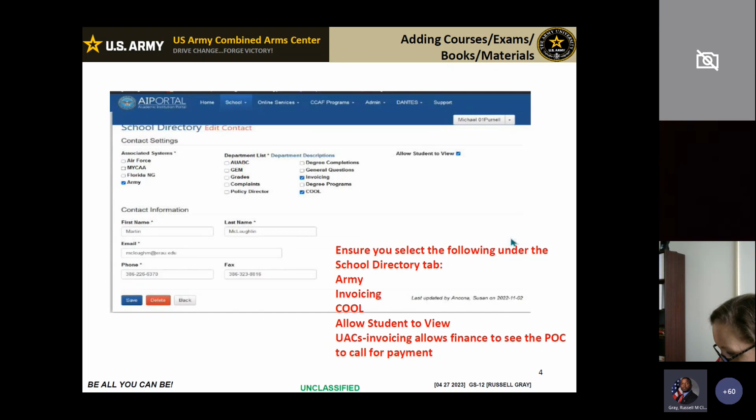When you get to your school's directory, you want to make sure that it has the tabs for Army, invoicing, COOL, allow students to view, and also grades. Make sure each and every one of those is selected. Also make sure to allow the student to view. So when the soldier is trying to find out who to contact for general questions, or who to contact about a payment and whether it's been made, it'll have your contact information listed there.